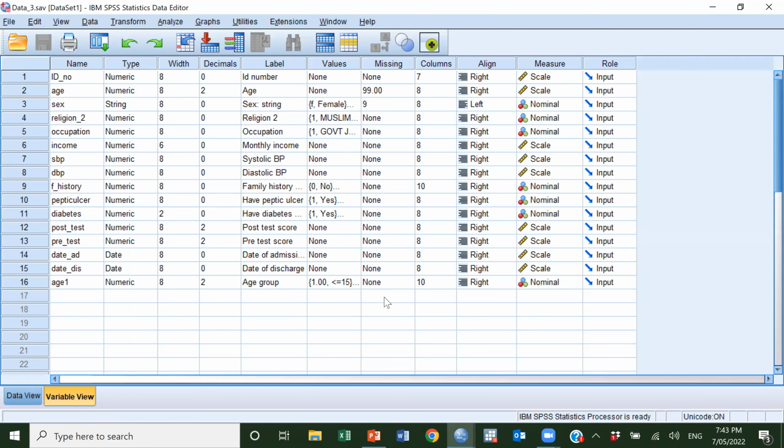Have you opened the SPSS program with the data3? Have you done it? Data3 or data4, sir? Data3 is all right. Yes, sir. Everybody, can you see my screen as well?